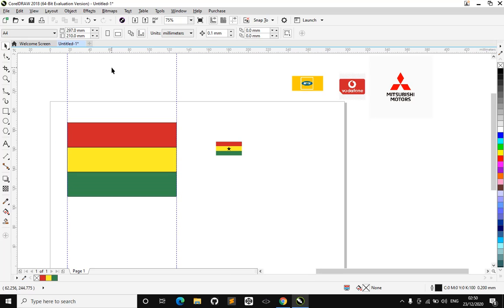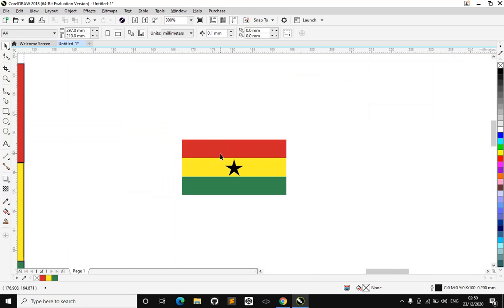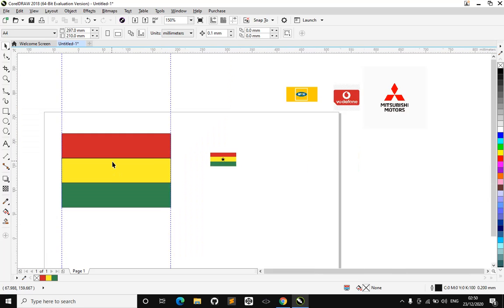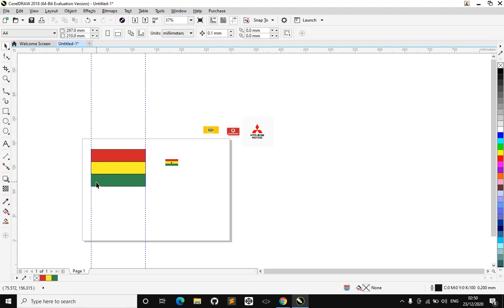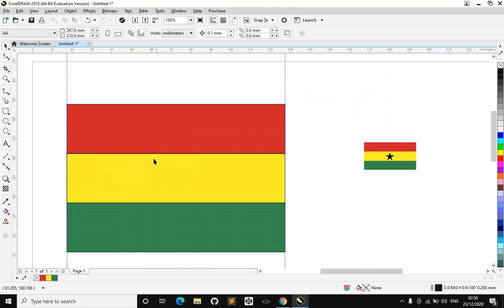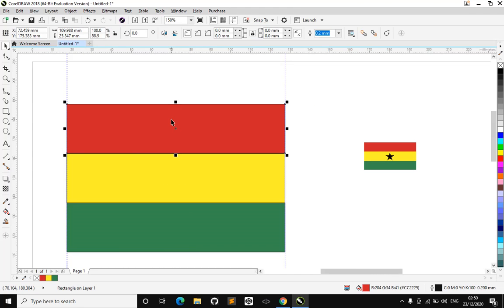Now I have a Ghana flag almost ready. But if you look at it closely as compared to this one, you realize that this one is having some black outlines. We have to remove the outlines. So I can just click this, and whilst holding down the shift key, I'll click on the next one, then I'll click on the next one.